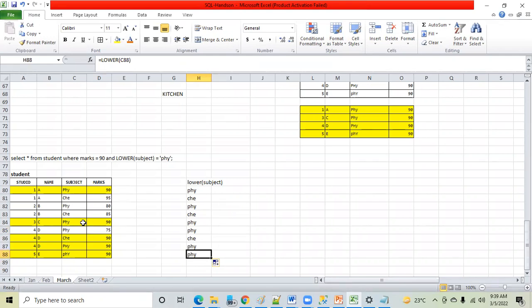Sometimes we know that most of the letters in this are in lower case, so it is better to go with the lower one. Or if you know that most of the data in this column is in upper case, you go with upper. It is your wish, because they both are doing the same task. You can go with anyone.